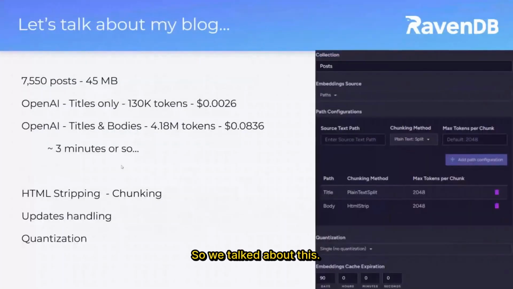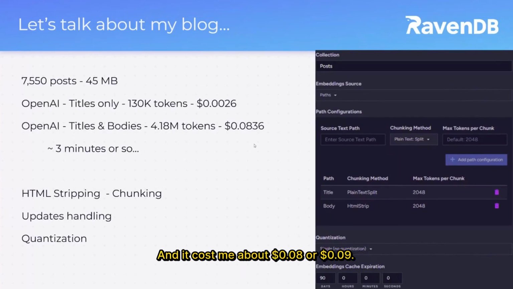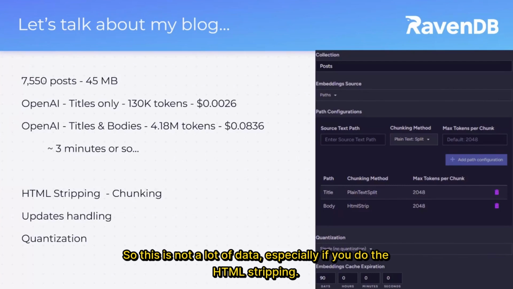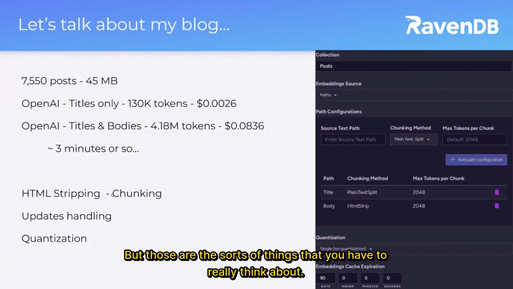So we talked about this. Just to give you some context, I ran this on the titles and bodies, and it took about 3 minutes, and it cost me about 8 or 9 cents. So this is not a lot of data, especially if you do the HTML stripping. But those are the sort of things that you have to really think about.